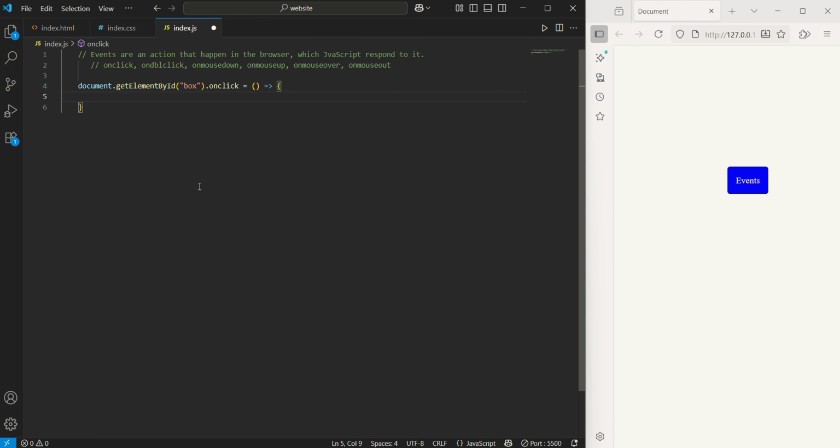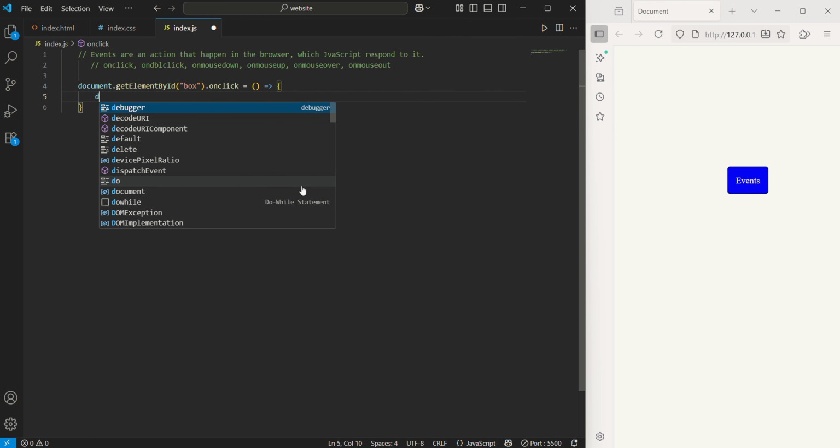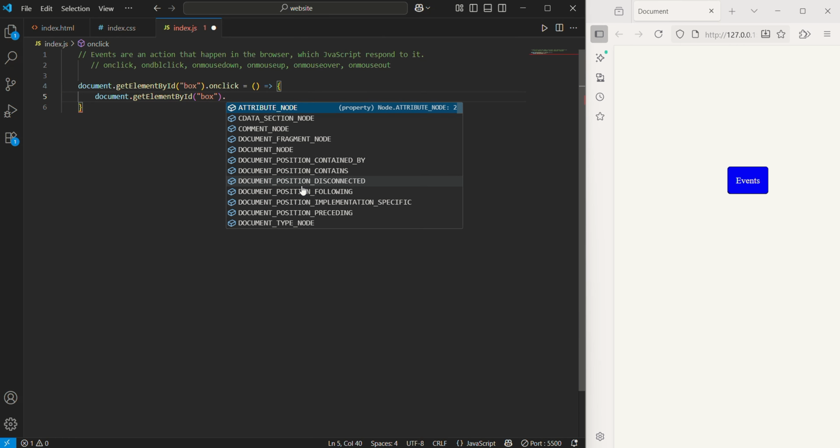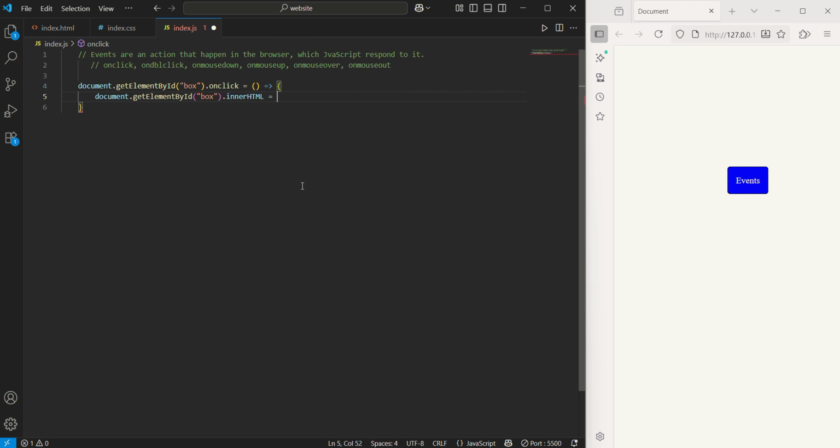For example, I want to change the text of this. For this reason, I want to take the ID of that. And now I want to change the text of it. For changing the text, we have to write innerHTML equal to, for example, I want to write onclick. Now let's see: when the user clicks on it, the text changes.